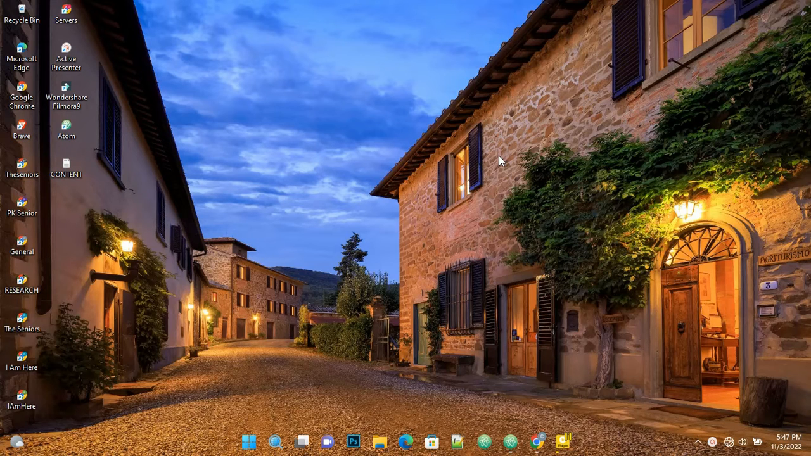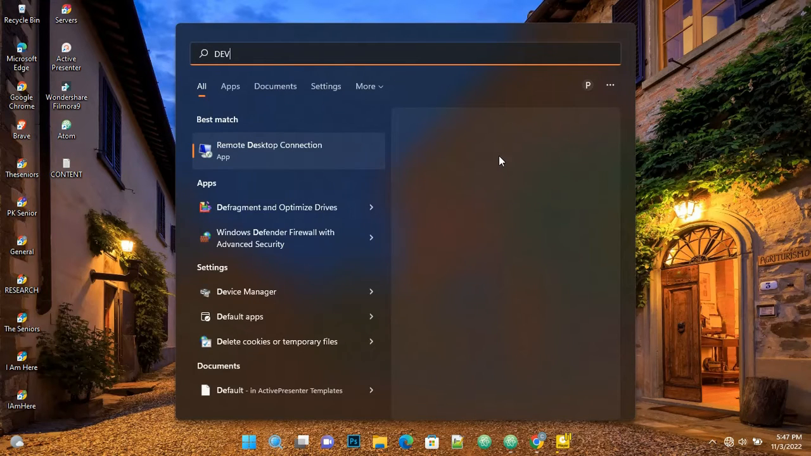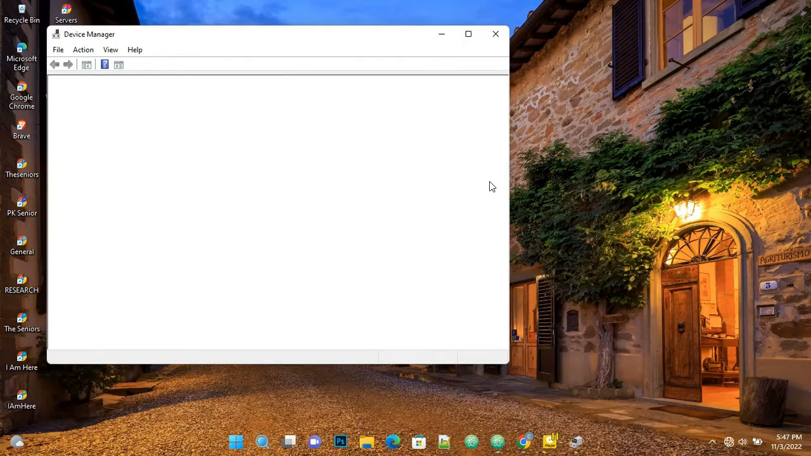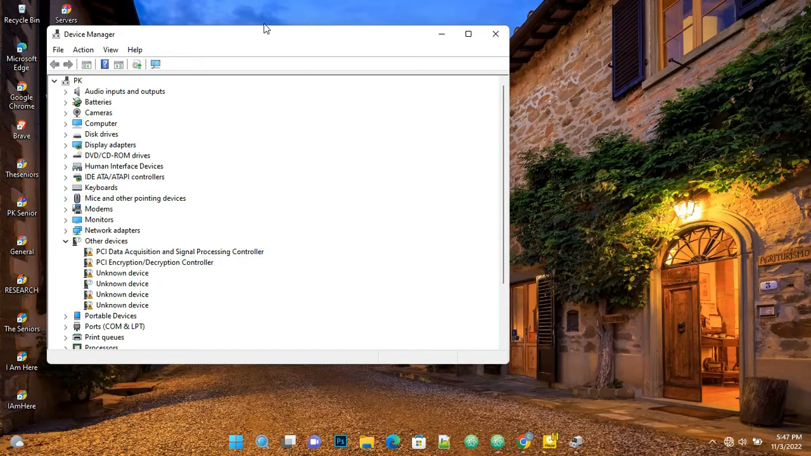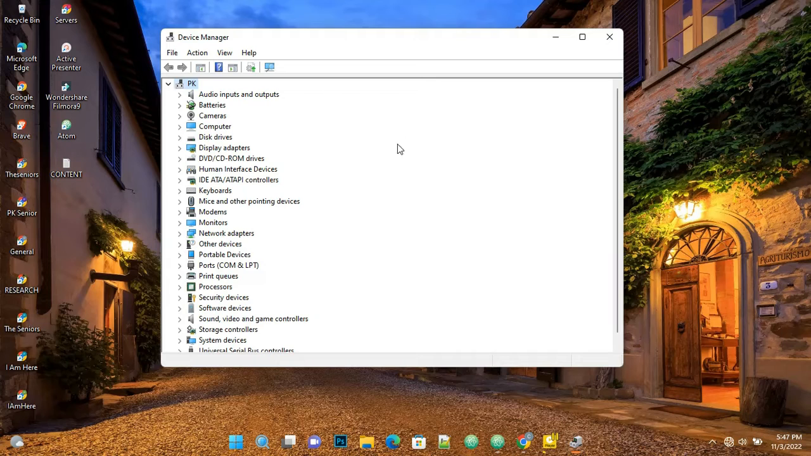Let's fix it together. All you need to do is click the search button and search for Device Manager. You just need to single click and it automatically opens. What do I mean when I talk of your Device Manager? That is in Windows 11. When we talk of Device Manager, this is the way you can access all hardware connected to your PC.